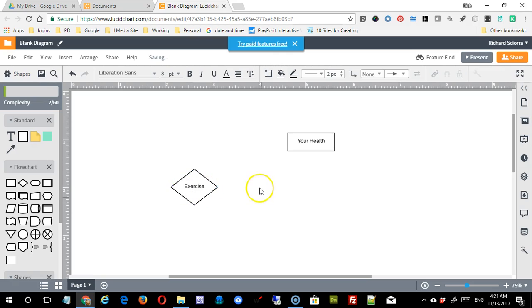So I'm going to put one there, and then I'm going to connect these two to show the relationship. Now, I could just stack different things out here, but we're really interested in this relationship. So when you click on an object, you're going to get not only these squares, which allow you to reshape it, you're also going to get the circles, which allow you to make a connection point. So there we go. There's exercise.